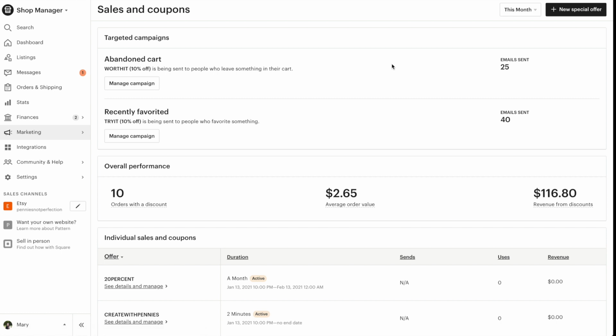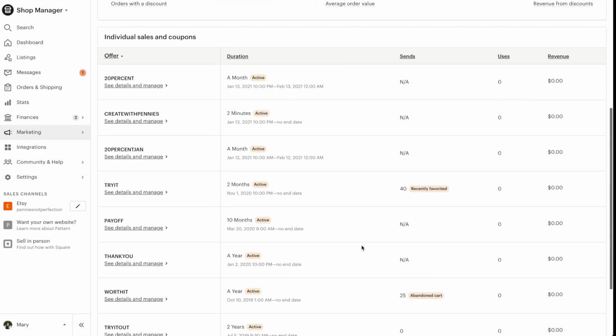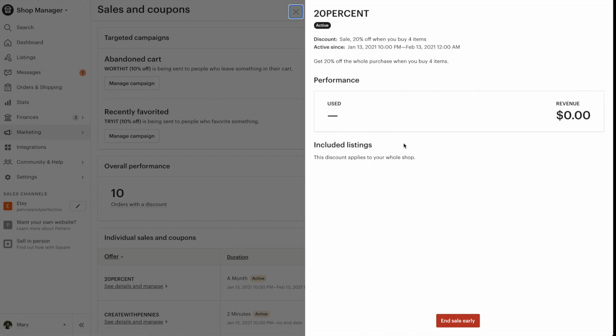the sale. When you go back to the sales and coupon section of your shop manager, you'll be able to scroll down and see all the individual sales and coupons. And so if you want to end one early, you just click on it. Then when the details pop up on the right side, you'll go down to the red button that says end sale early and click it, and that will immediately end your sale.